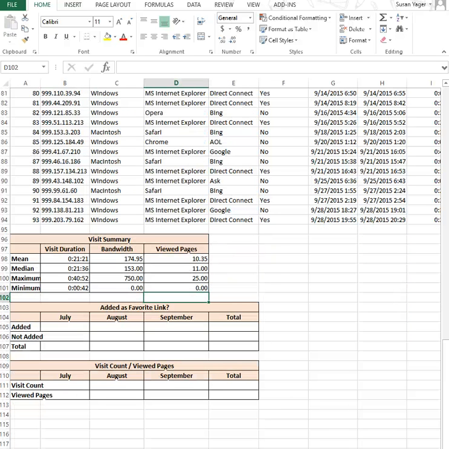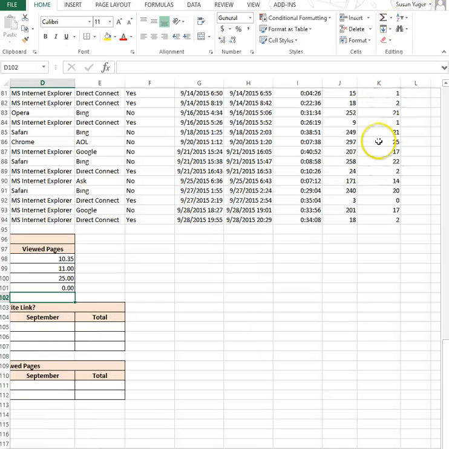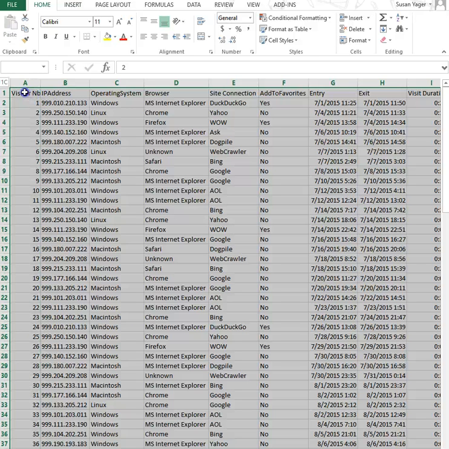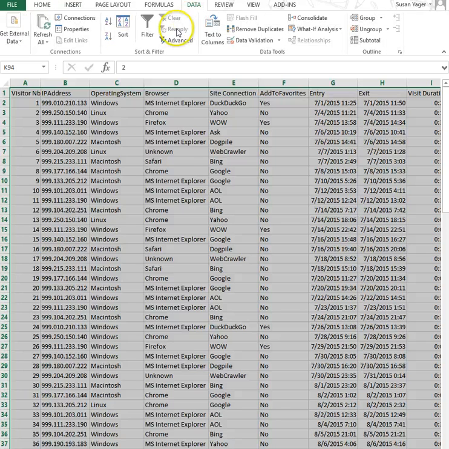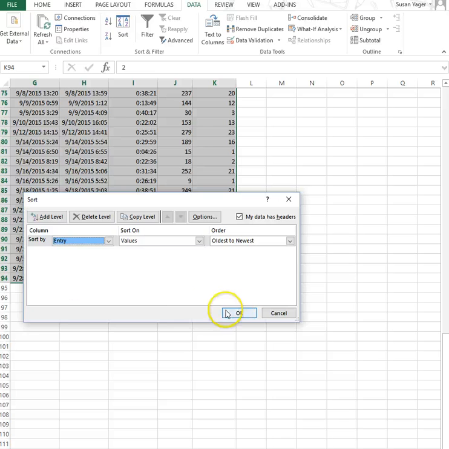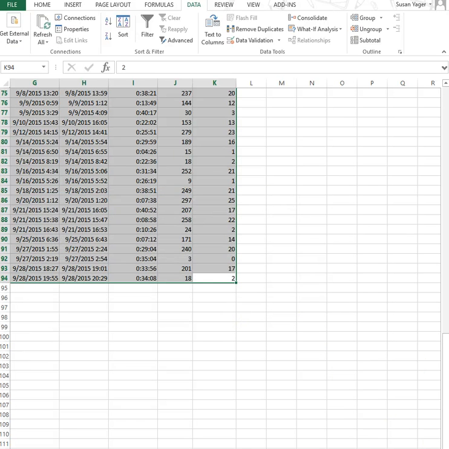Next, we want to show how many people added Marks Collectibles as a favorite to their links by month and in total. So first we need to make sure that we sort the data by date. I'm going to go over here to K94, which is the very last cell in my data. And I want to select through the column headings. I'm going to now sort this by the field called entry. That way it gets them in date order, and we're certain about that.